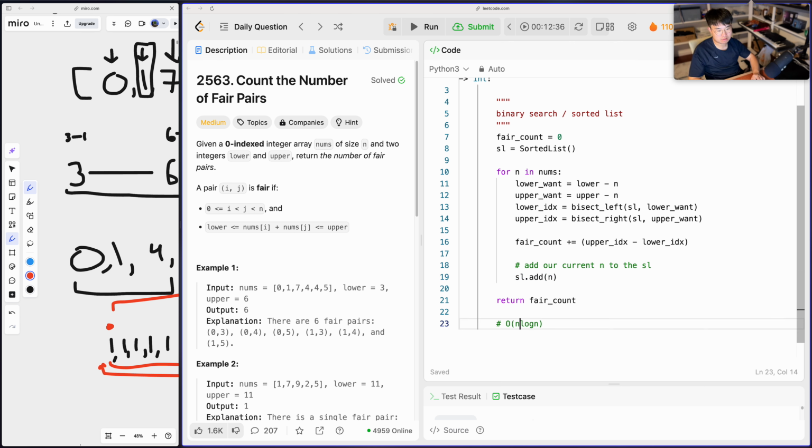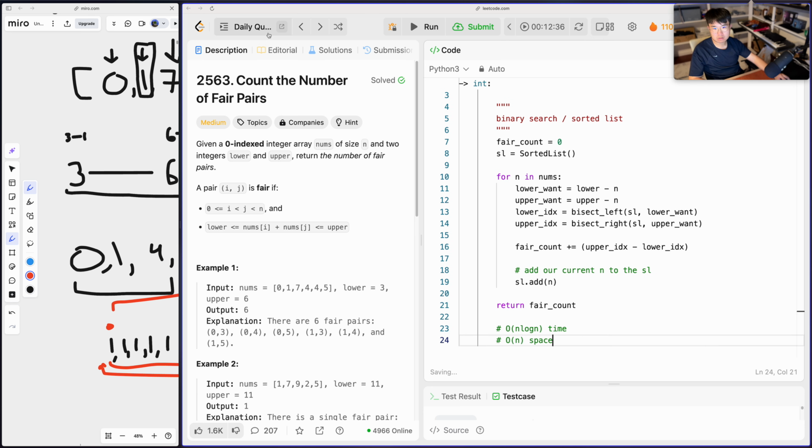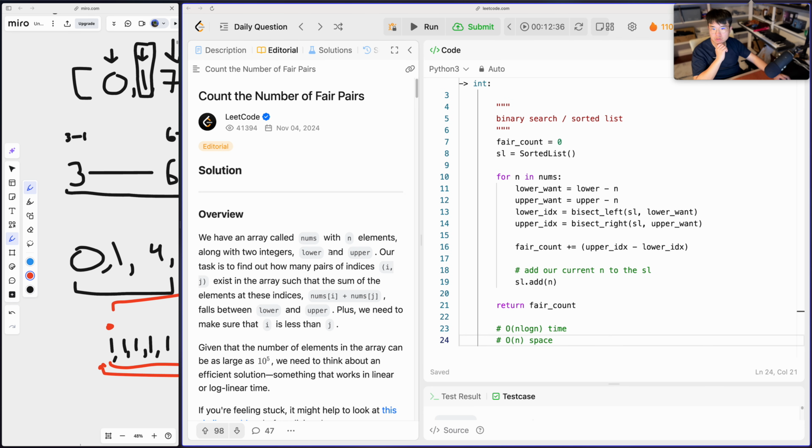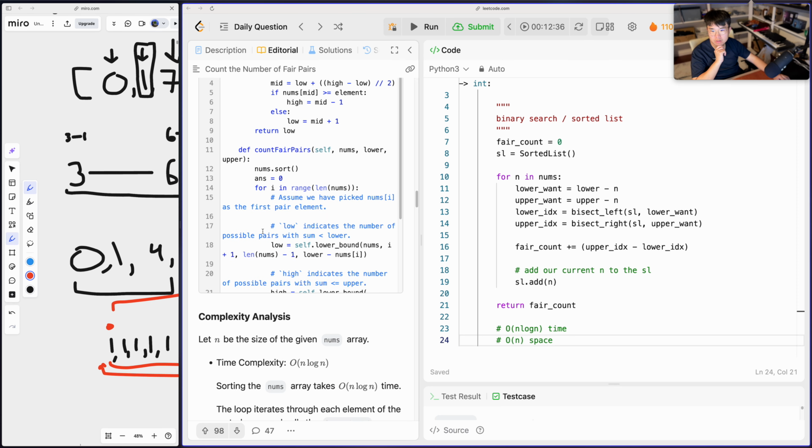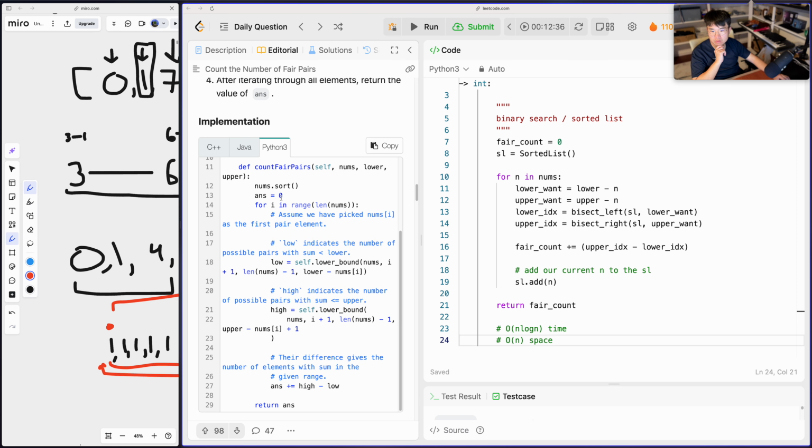And then for space, we're keeping track of this sorted list, so it's going to be O of n space, linear space. Let's see the editorial. Yeah, they do binary search as well. And it's the same, n log n time. Whatever, maybe there's a faster way with 2 pointers.